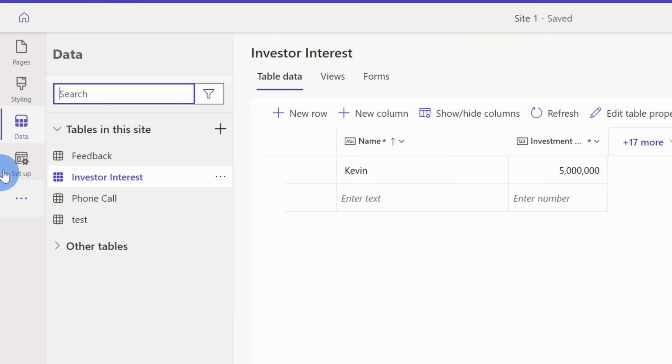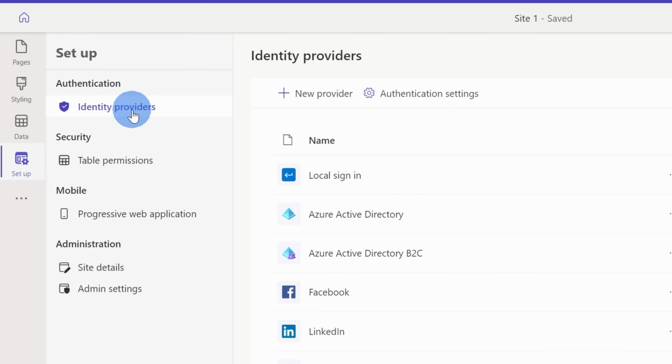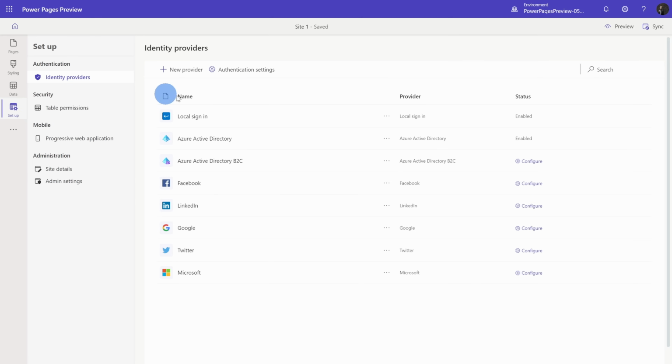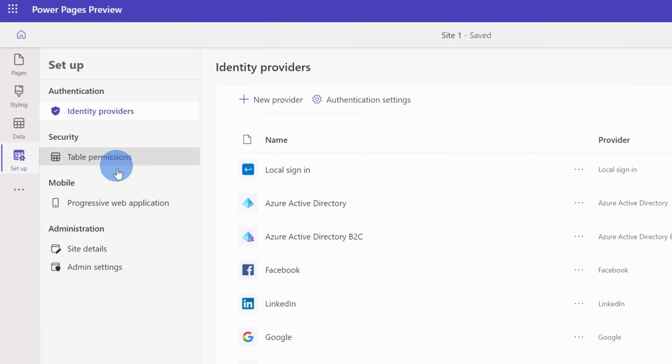Over on the left-hand side, there's another tab called Setup. And right here, there are some more capabilities. Here you can set up your website to work with various identity providers. So if you want people to log into your website, you could use all sorts of options like Azure Active Directory, Facebook, LinkedIn, and the list goes on and on. You also have various security settings. Coming soon, you'll be able to convert your website into a progressive web application, or a PWA. And down below, there are some administration tools.